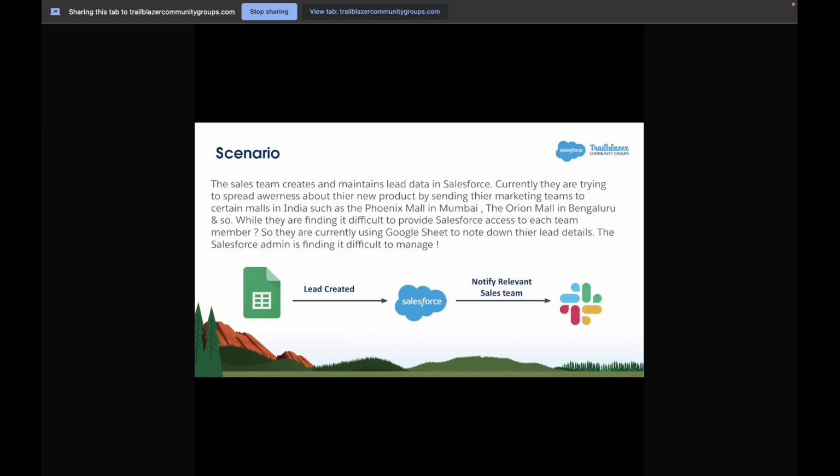The Salesforce admin is finding it difficult to manage because they are in multiple malls, marketing about the product. So many leads are generating. Writing it in a Google Sheet is not an efficient process, right? And also providing access to those team members is difficult for the organization NTO. So how can Max the Mule help NTO to automate this business process, right?